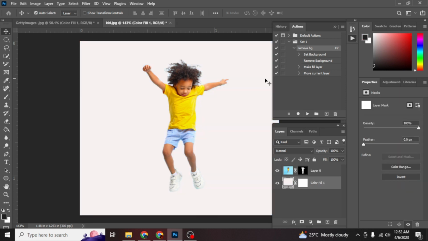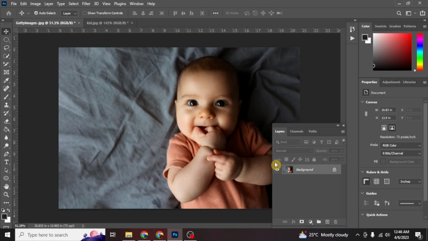Boom! That's how actions work here in Photoshop. So the first thing we need to do is to click this action button.